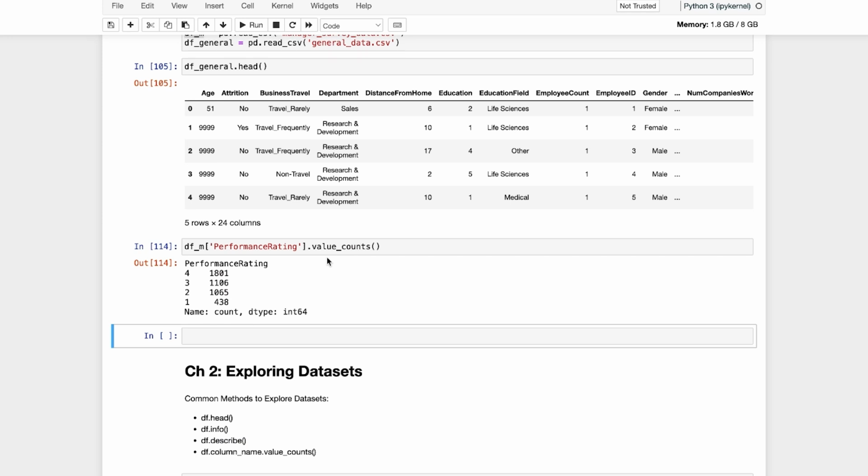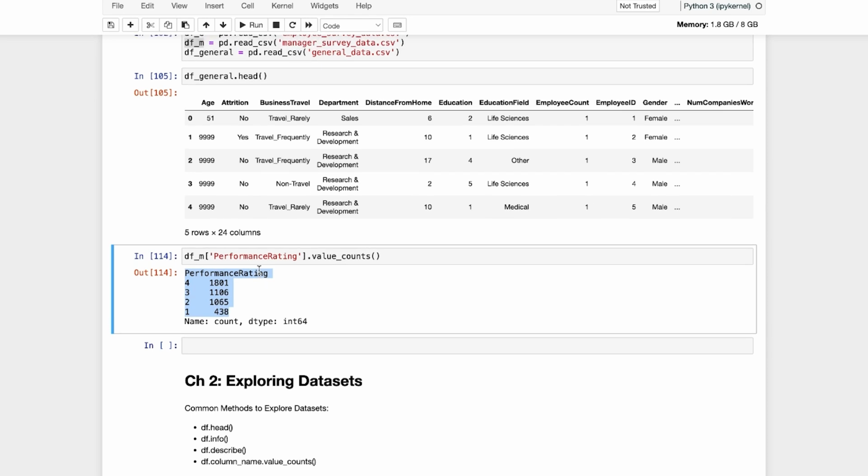basically the value count distribution of how many of each value is within the column. So for example, the majority of the employees have a performance rating of 4. However, there are some employees with 3 and 2, and a small proportion of the employees have a performance rating of 1. So this is basically a quick way of seeing how the values are distributed within the column, and this is a very useful tool when you're quickly taking a look into a data set.